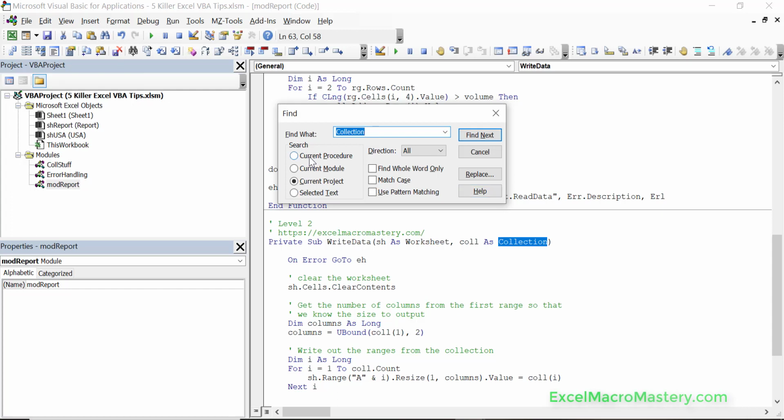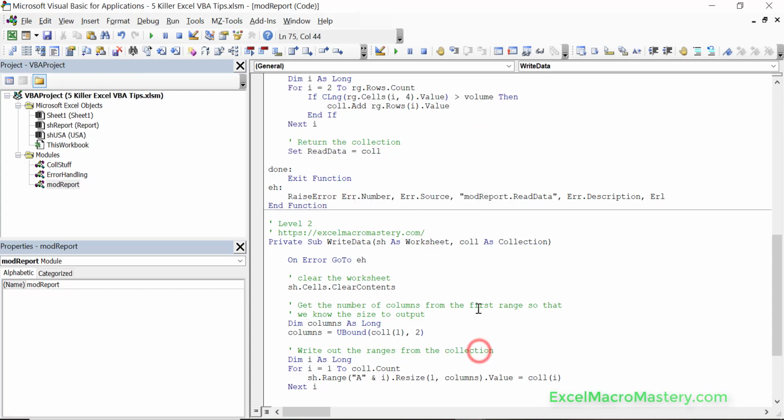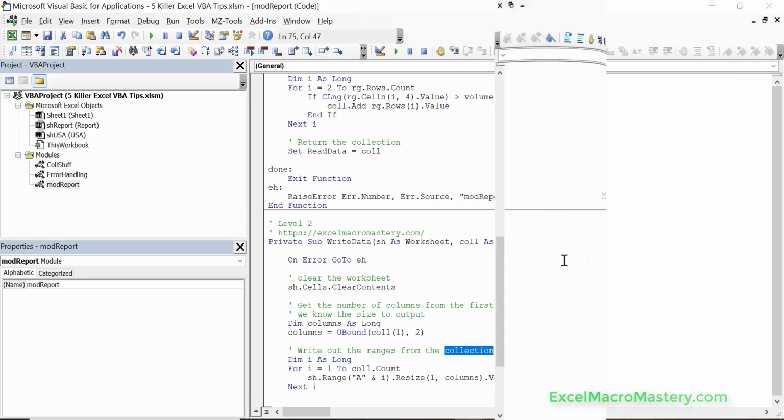So if we change this to current procedure, and then let's just do a Ctrl F3 again, you can see that it never leaves the write data function because it's going on the settings in the find dialog. So this is the first tip. It's a very simple one, but it's one that I use all the time.